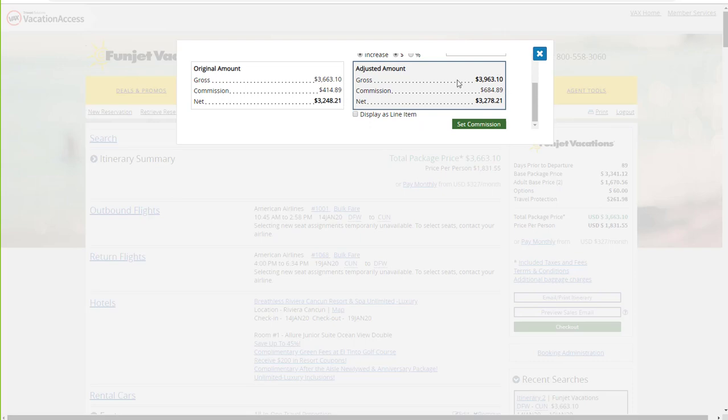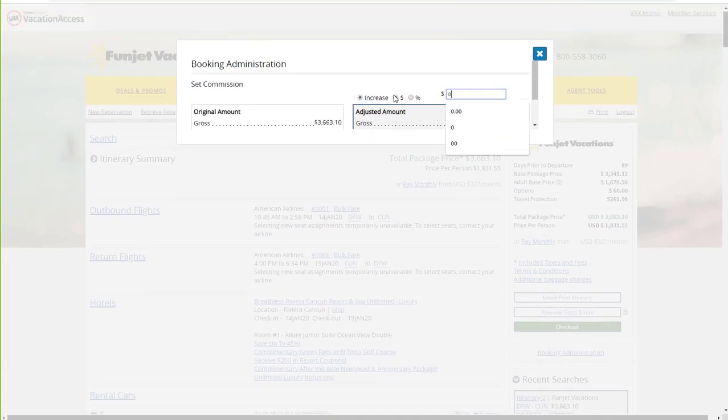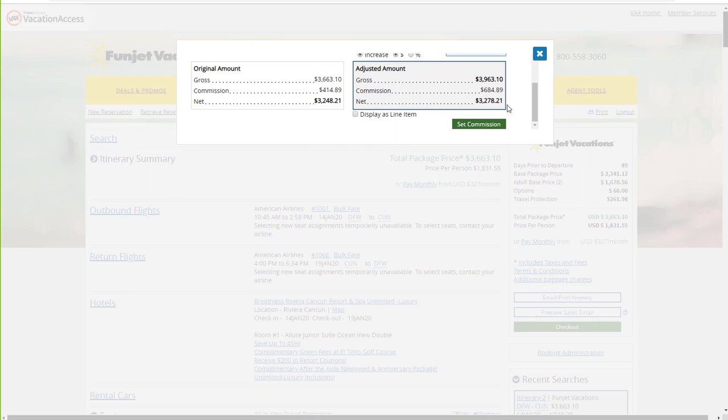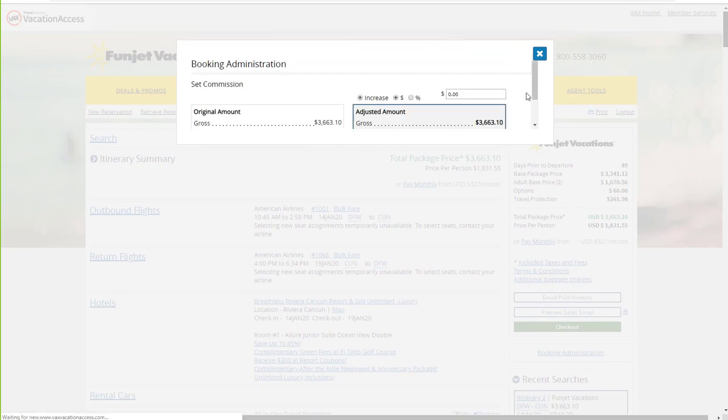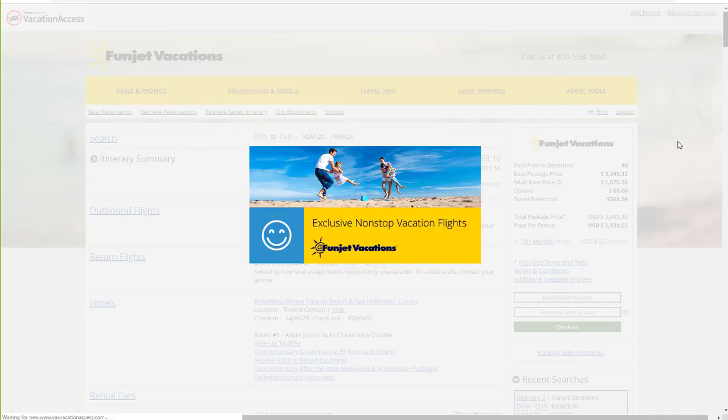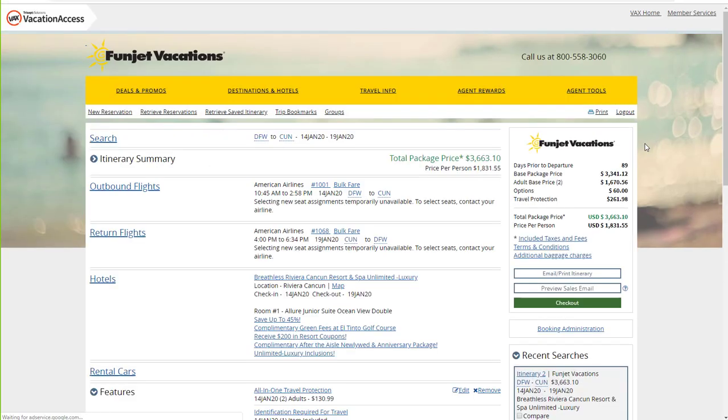So anytime you add an agency fee, Apple Leisure Group does have a 10% processing fee for that. So if it's $300, it would be $30. If it's $100, it's $10, and so forth. So just keep that in mind. If you ever need to remove an agency fee, just put a 0 in there, or 0.00, hit set commission, and it'll remove it. So you can do that. So from here, what we're going to do is now go ahead and get that if you need to.